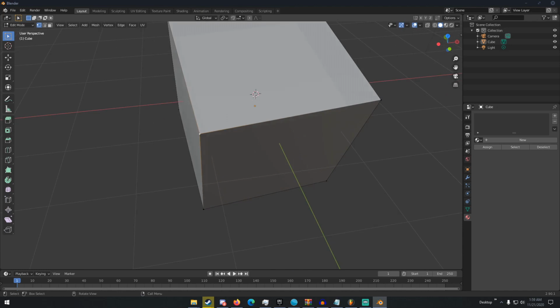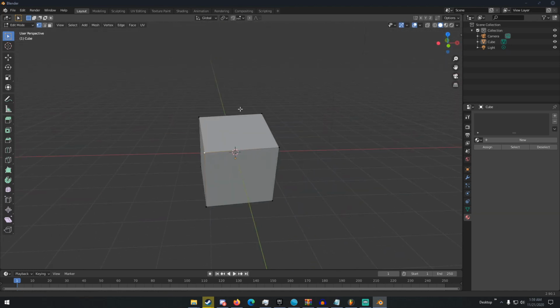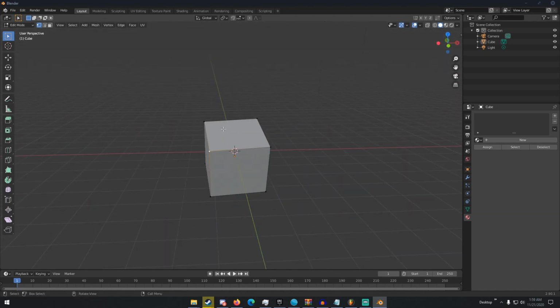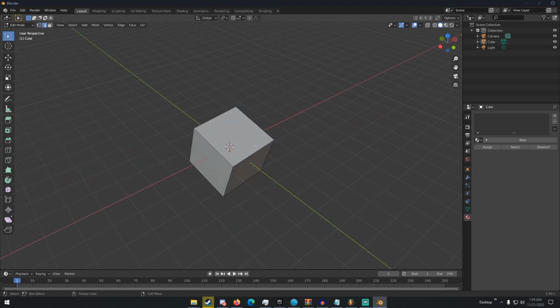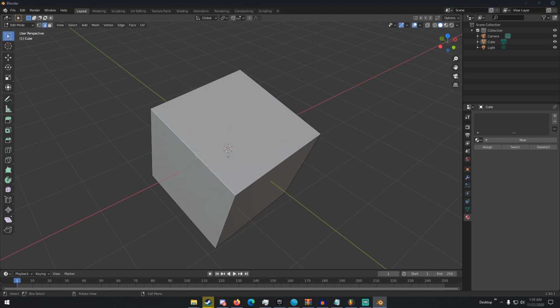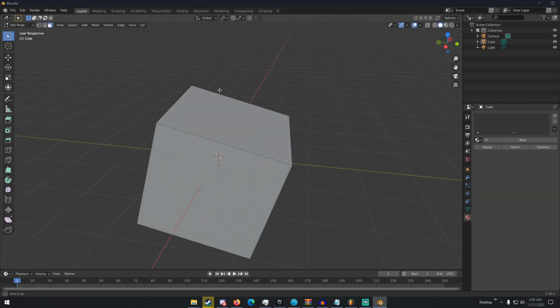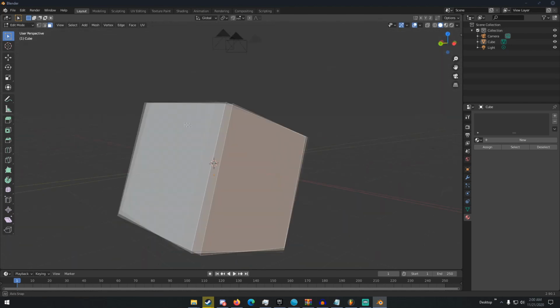And so we have 3 select modes in edit mode. We have vertex select, edge select, and face select. The keyboard shortcuts to cycle through those: 1 is vertex select, 2 is edge select. You can see the vertices are removed and now we just have the edges. And then 3 is face select. So you can see we can't select those edges anymore. We can select individual faces though.